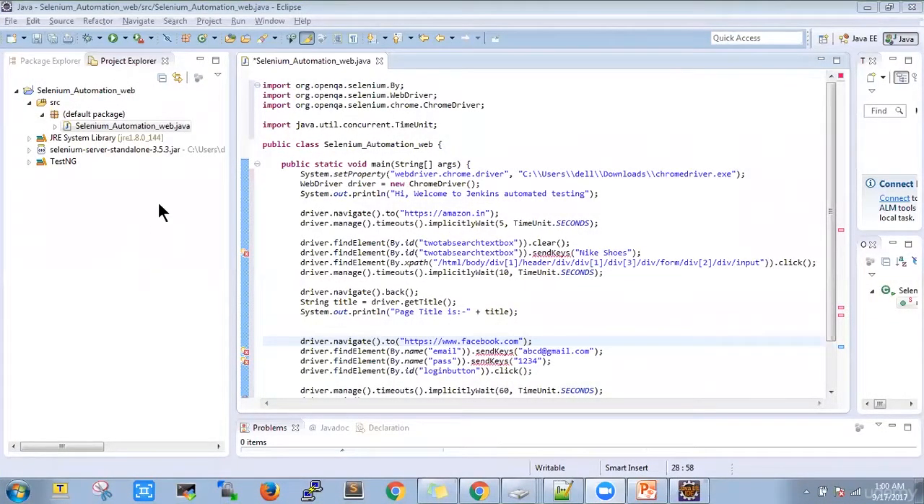Hello everyone. In the last video we have seen how to create a Java project and add the required jar. So we are focusing on the code in this video. We have imported the important packages of Selenium, because most of the functions that we have used in our code come from the Selenium package. If you look here, all these functions are coming from this package. So that's the reason we have imported it.